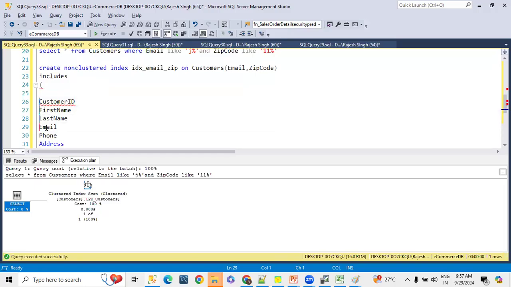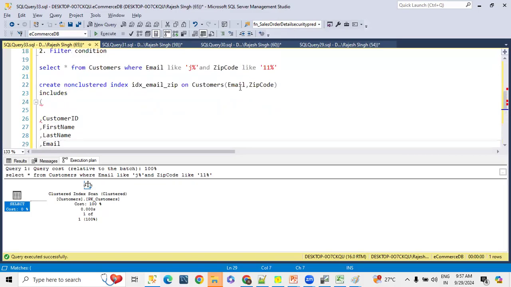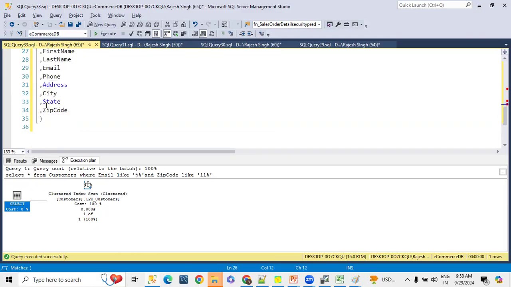I'm going to add a comma here, a comma is required. So I want to filter on the basis of predicate email and zip. Just comment this line, this is not required. And the cluster index we already covered. So let me go for removing this column and this column.